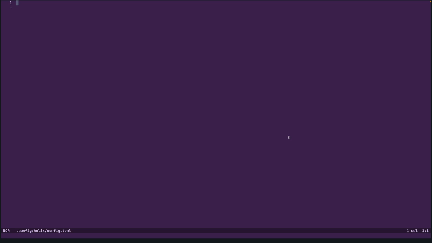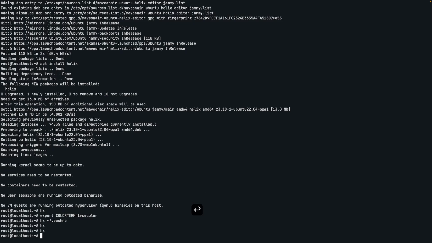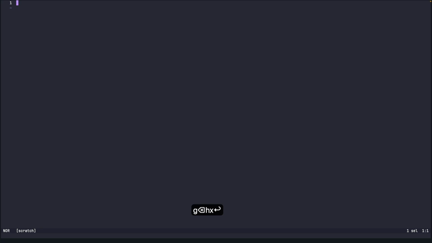So let's make our theme change persistent. We do that by again going to the insert mode and typing theme = "dracula". Once done, you go back to normal mode and then colon wq to save this change. Now if we launch Helix again, it'll open in the Dracula theme. So this is how you configure Helix, and I think that's it for this video.